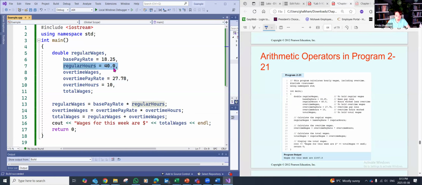So in order to calculate the regular wage for somebody, I have to define different variables here, like base pay rate, regular hours, overtime wage, pay rate, overtime hours, and so on. So now I'm going to use some mathematical operation. It's easy. Since I'm going to calculate the regular wage, I already know that the regular wage is going to be the base pay rate times the regular hours. I have the product of these two numbers, the base pay rate times how many hours you worked, and then you can calculate the regular wage.